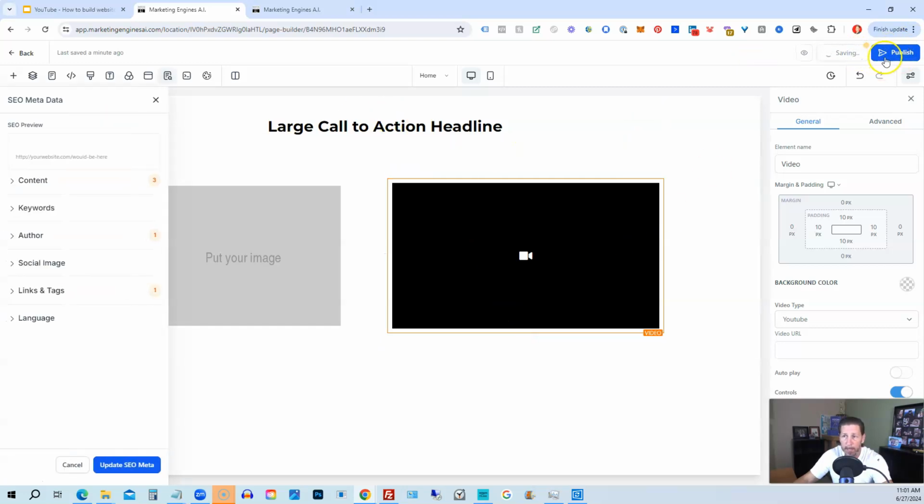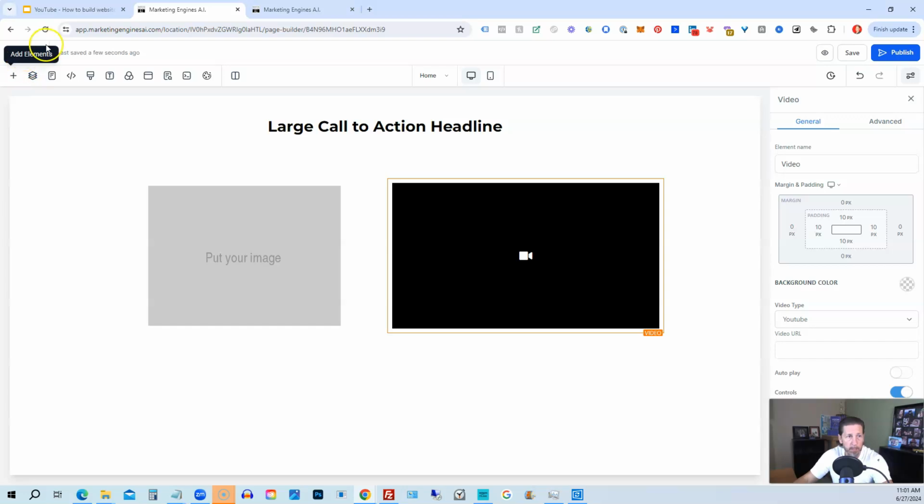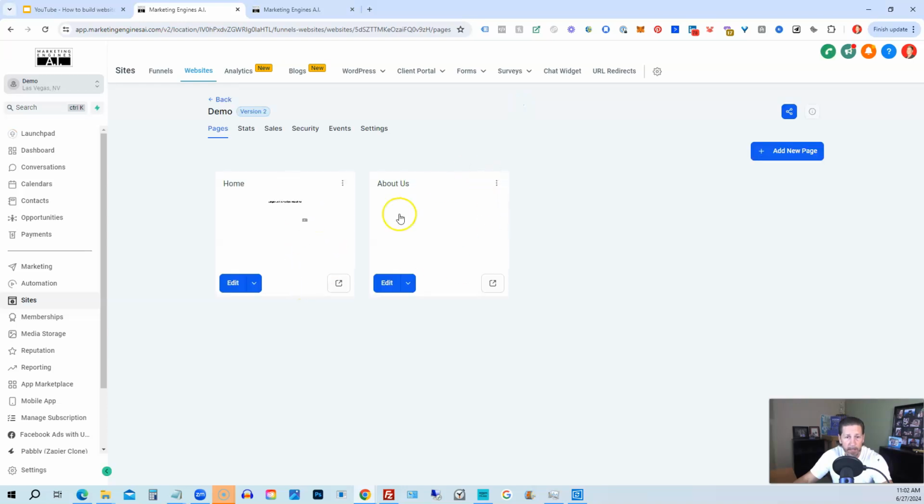And then of course I can't publish it until I've connected it to a domain. But this is how you build out a website inside of HighLevel. All right, if I go back, I can keep doing this with each page, build them out, etc.